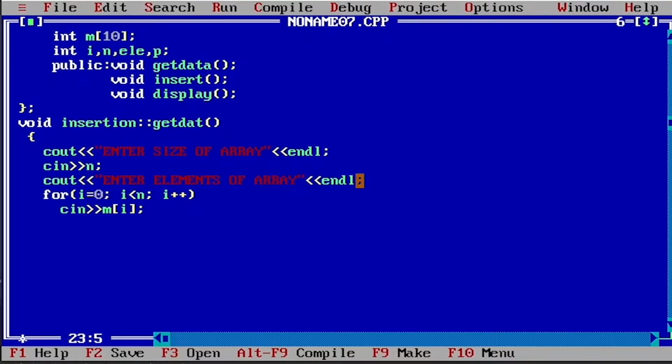Let A be an array with 10 elements. We are writing the same thing. This is how the elements are present right now. We also need another input, the element to be inserted. So we write cout, "Enter element to be inserted." Very simple. End line.